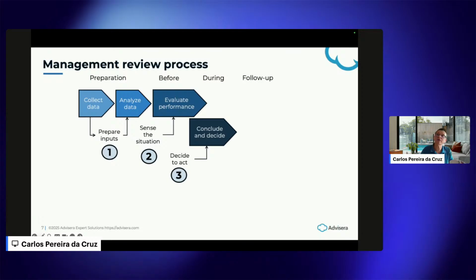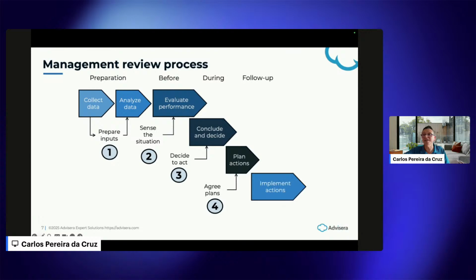Now comes what? Now comes the after the meeting or follow-up. So develop and approve action plans to implement decisions. So we expect actions to be implemented, of course. In the next management reviews, we'll check the progress of the action plans and the results. And the organization should keep records.